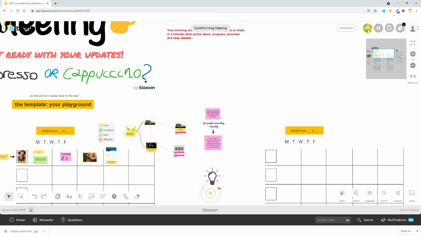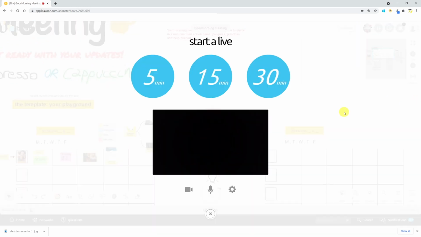To start a Live, go to the top right of your screen and click on the Live icon. A small detail that I find cool is that you can set the meeting duration to 5, 15 or 30 minutes. You can always snooze it if you need more time, but having a timer can help a team be more efficient. So for a morning catch-up, 30 minutes could be good.